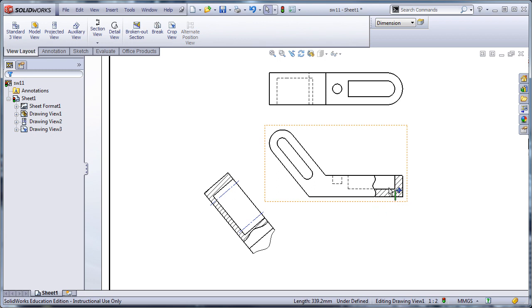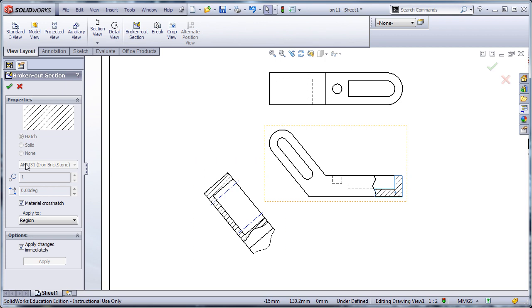First of all, watch your hatch patterns. Make sure that they're not perfectly parallel to some portion of the view. You can click in the hatched area and you can change your hatch settings right here. So if this angle was not appropriate, just come over here and turn off material crosshatch and then maybe change the angle to 90 degrees. That'll flip it the other way. So you can change settings here.